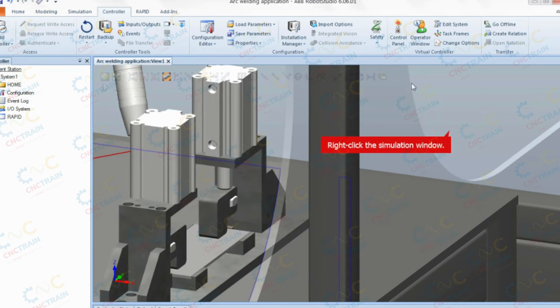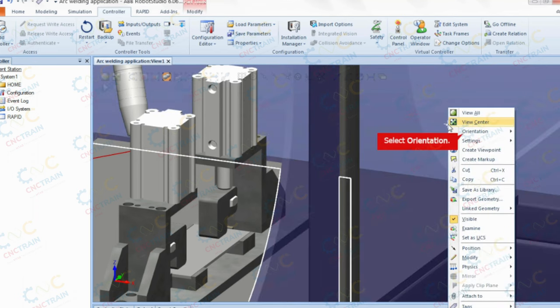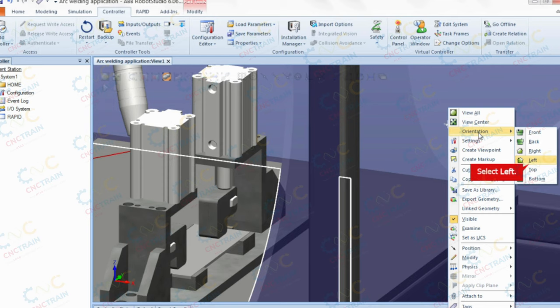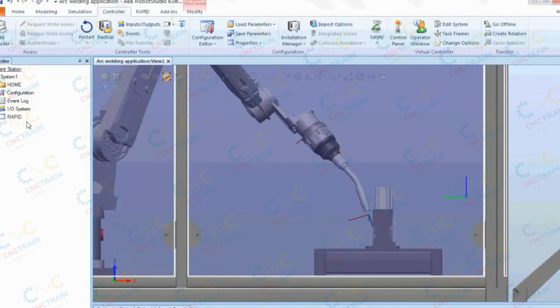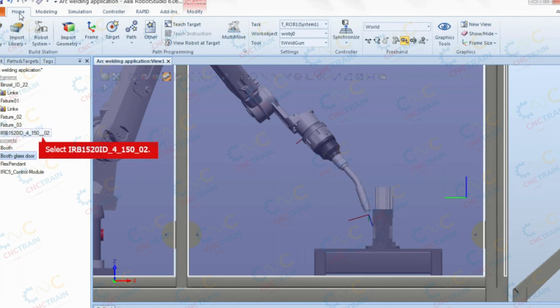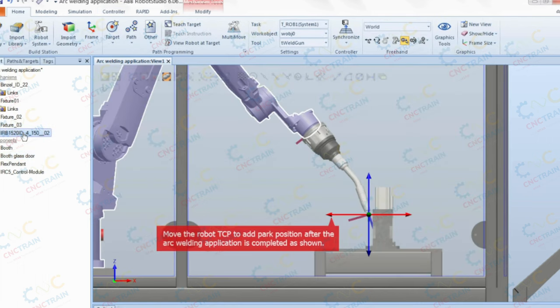Right-click the simulation window. Select Orientation. Select Left. This displays the left side view of the robot. Select Home. Select the robot. Move the robot TCP to add park position after the arc welding application is completed as shown.